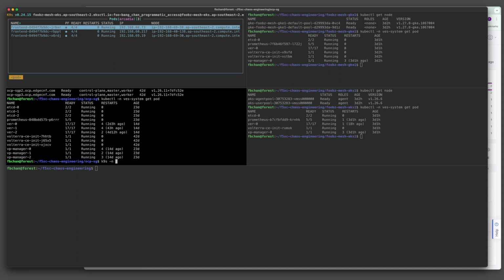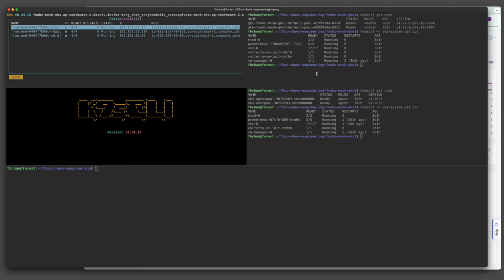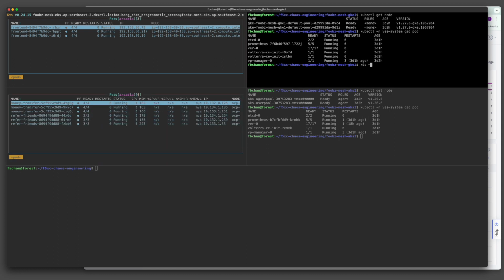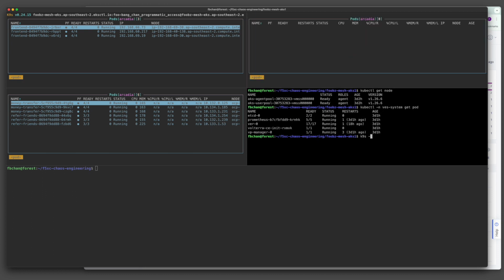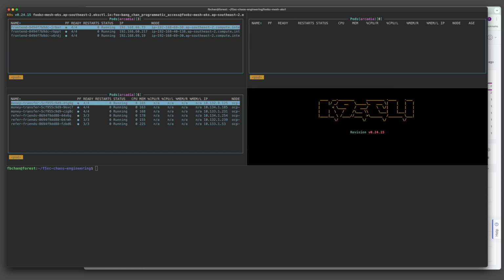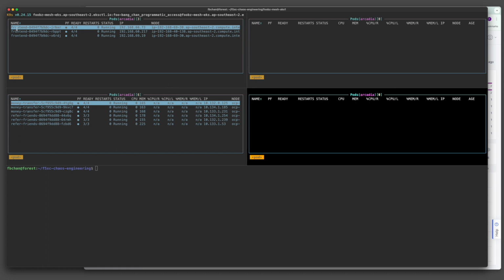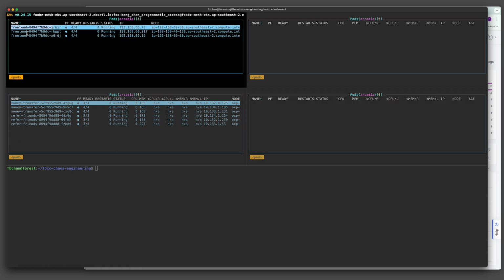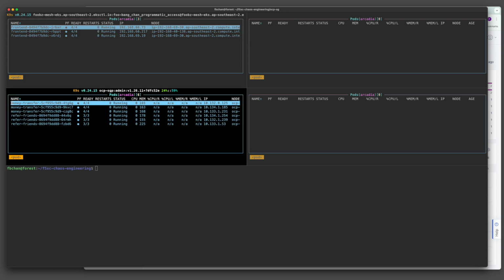On EKS, the front-end microservice with a replica set of 3 instances is installed. On the OpenShift container platform, the money transfer and refer friends microservices are installed and running with a replica set of 3 each. This is to ensure local pod redundancy for both EKS and OpenShift.